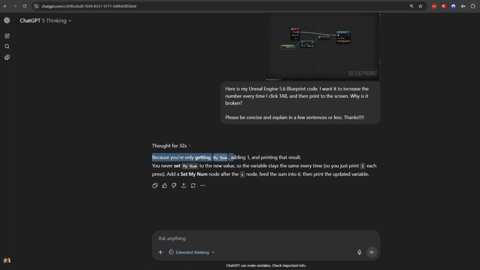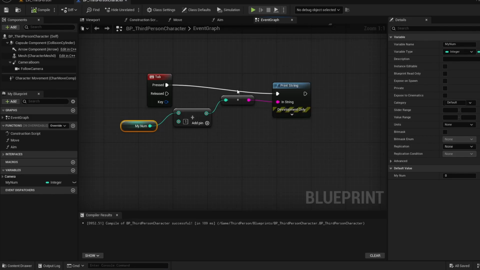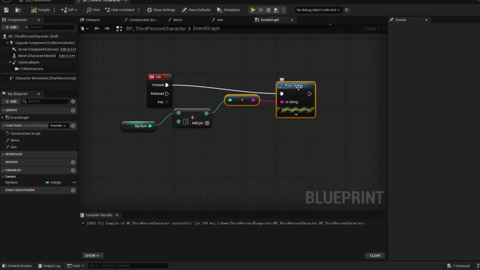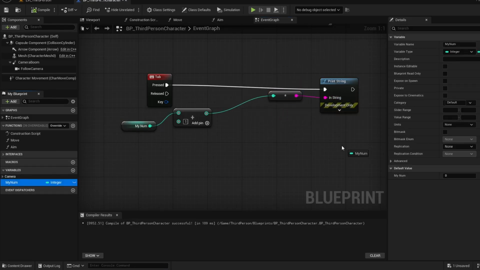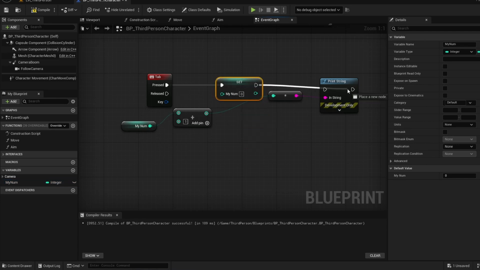So it says, because you're getting the number 1, adding 1, and printing the result, you never set my number to the new value, so the variable stays the same every time. So you see here, and then we can add set my number, and then I go, oh, okay. Oh, so I have to go here. I have to set the number. Then we're gonna print this out every time. We're gonna take the output, plug it in there.